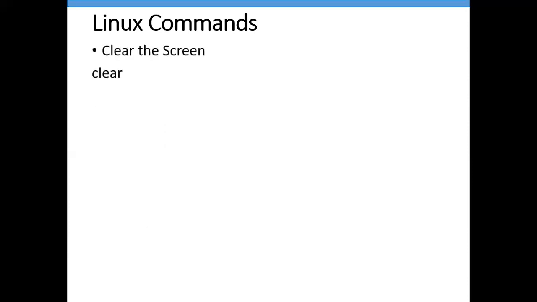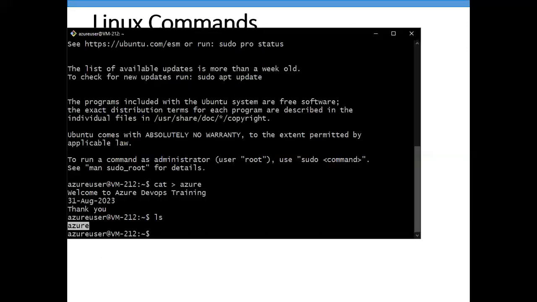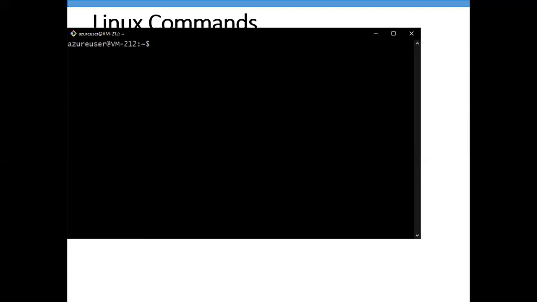After creation of this file, I want to clear the screen. Clear means whatever text is showing, I don't want that text. I want to clear my screen. So just type the command clear. The system has cleared our terminal.